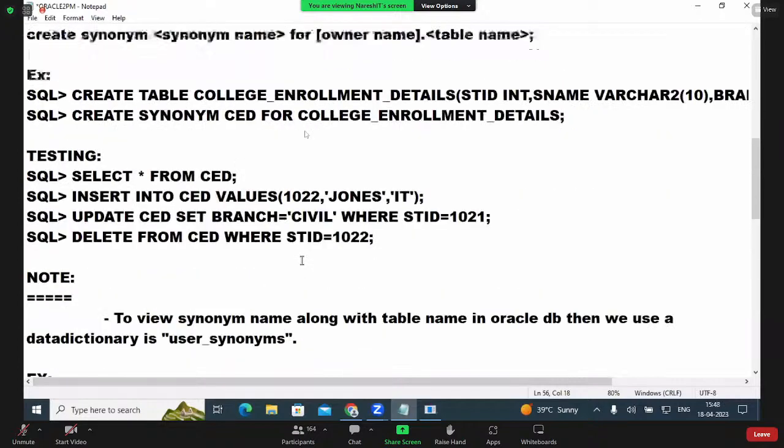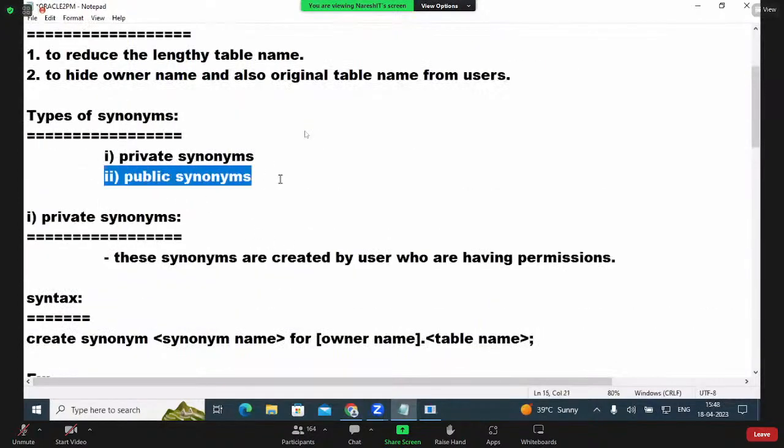What is the next one? Public synonyms. Who will create them, for what purpose they are created, and how to create them, and the advantages, we will see tomorrow.